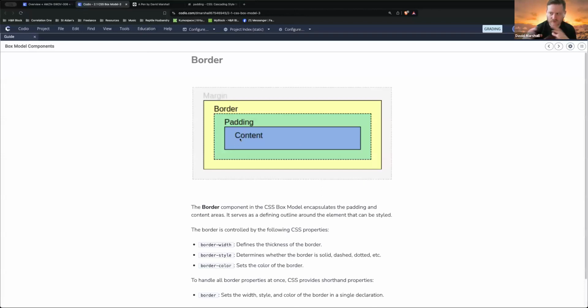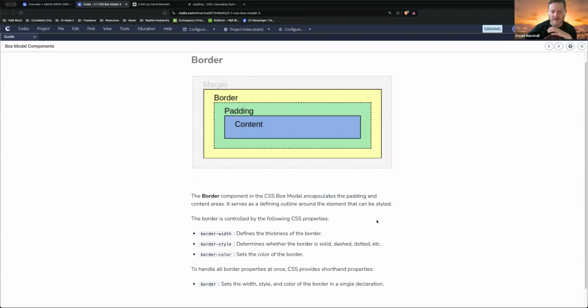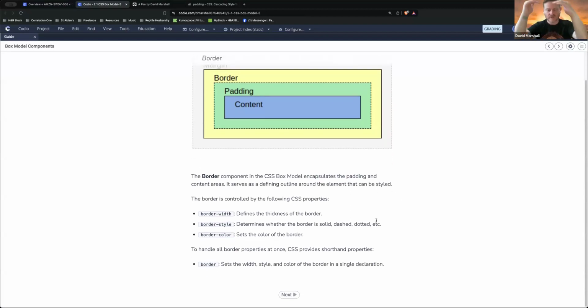So moving past that, we have our content, we have our padding around it, and then we also have the border. Okay. So the border is going to encapsulate the padding and the content areas. And really, it's just going to be an outline for the element that can be styled. Okay.